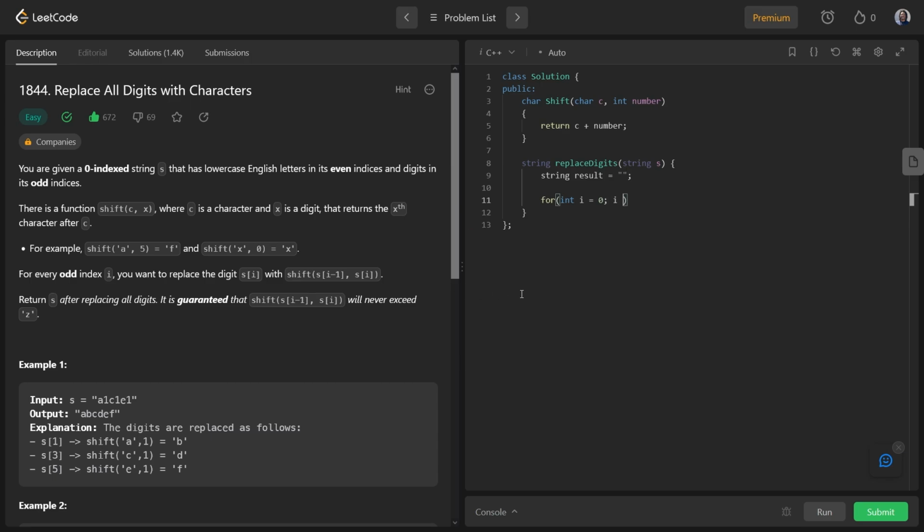So let's do, we're not going to do anything too crazy here. i is less than s.size, and then i plus plus. All right, so now what we want to do is make an integer. We're going to call it number, and we're going to set this to s[i] minus '0'. You're probably wondering, why are we subtracting 0?